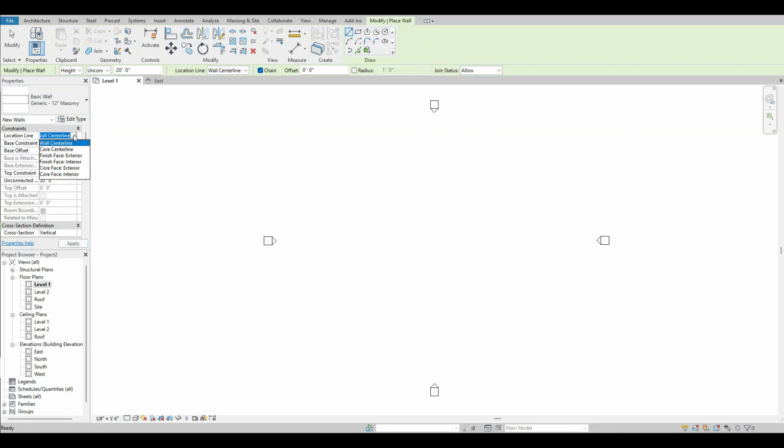Location line. We've got a choice of core center line or finish face exterior or finish face interior. We've got a bunch of things here to choose from. The location line is simply what point in our wall do we want to measure things from? If our wall is 12 inches thick, where do we want to say that wall starts? Where do we want to measure things from? From the outside face or from the middle of it or from the inside face?